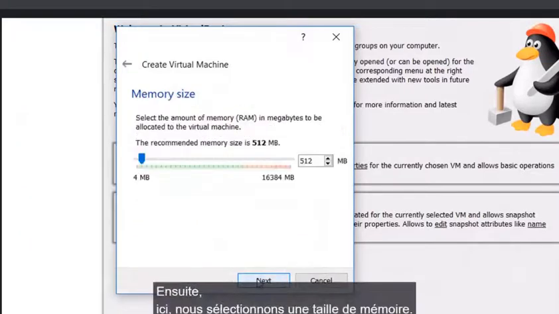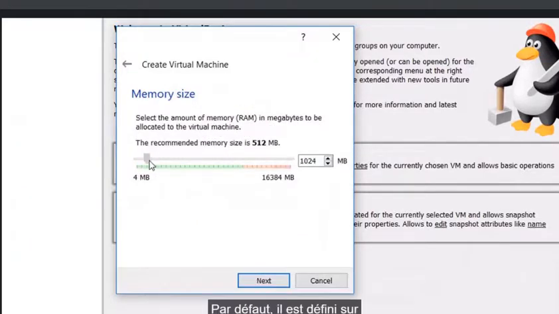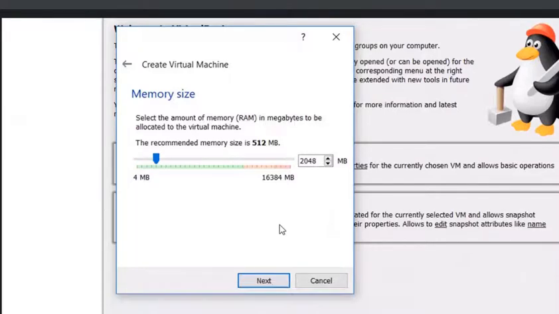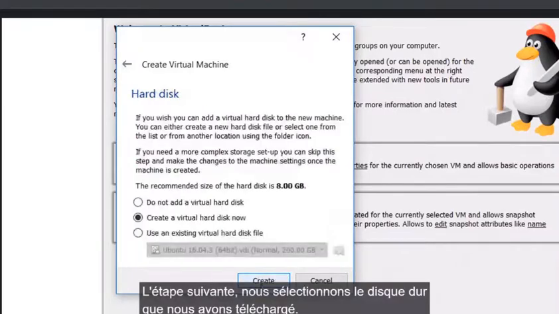In the next step, here we select a memory size. By default, it's set to 512 MB. And let's change that to around 2 GB. So we'll set it to 2 gigs. In the next step, we select the hard disk that we downloaded.